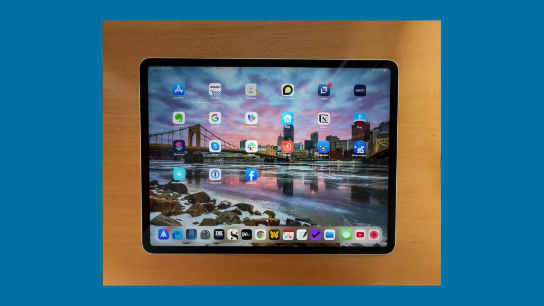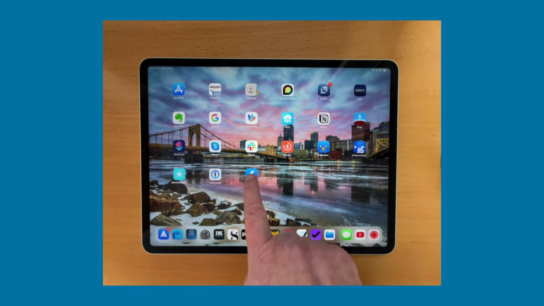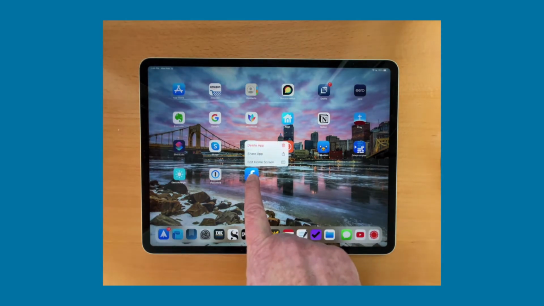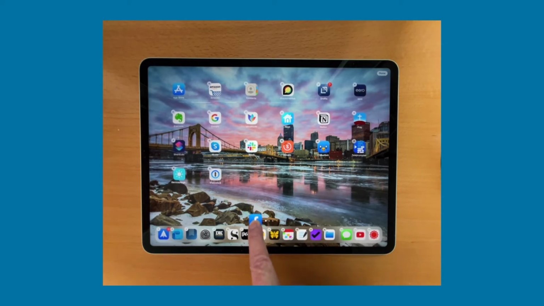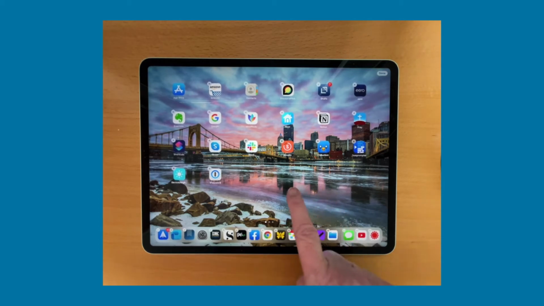You can drag any app icon into the dock from the home screen, and to do so, all you need to do is tap and hold on to the app until it starts to jiggle, and then drag that app down and place it wherever you want on the dock, and then tap anywhere on the screen, and now my Facebook icon is loaded into my dock.